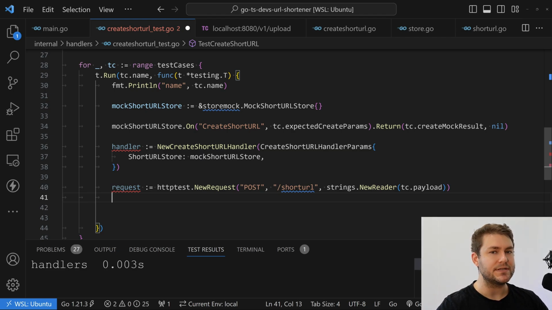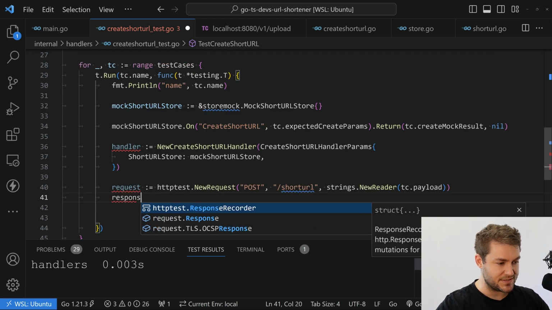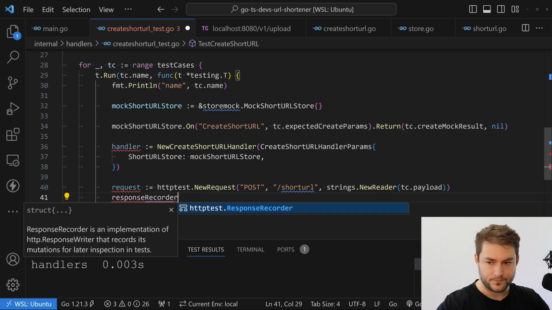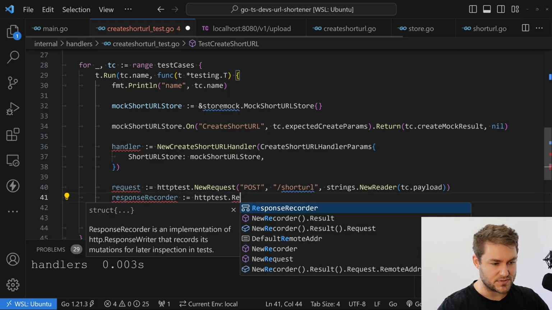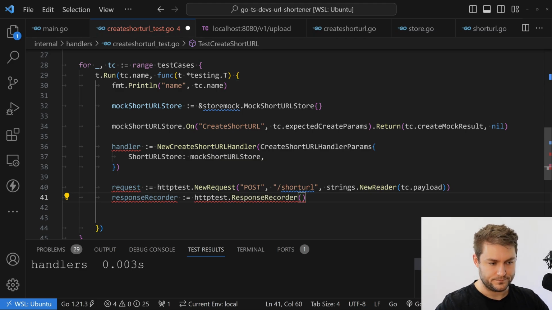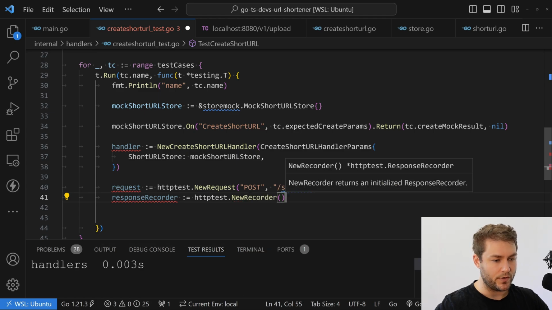And I also want a response recorder, and I want to record the response so I can make assertions based on what was responded with. So I can make an assertion based on the status code. We can call this response recorder is equal to httptest.NewRecorder.